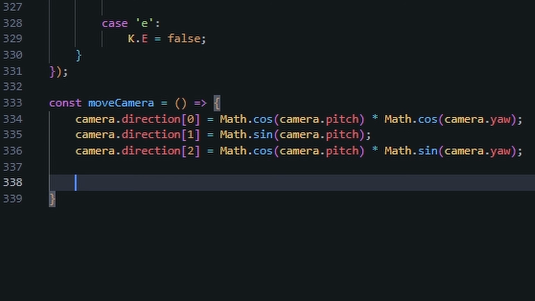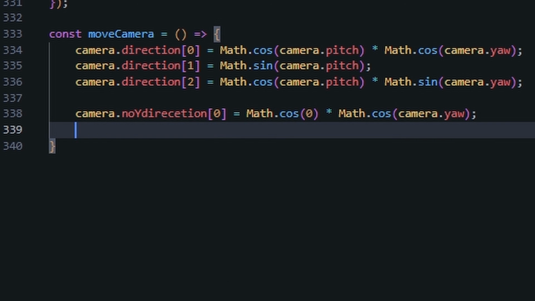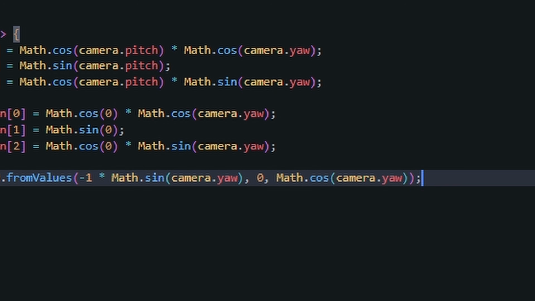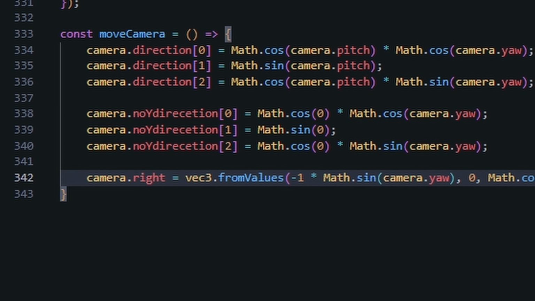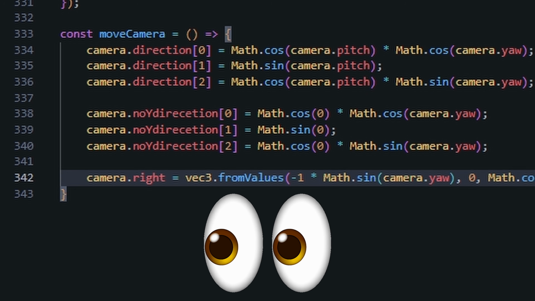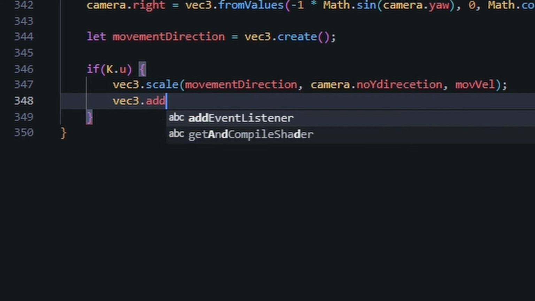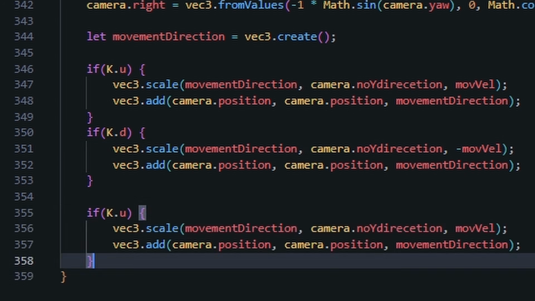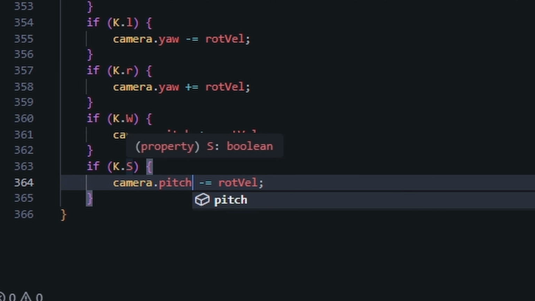If we don't do this, the camera begins to fly upwards when we look up, which isn't how, well, walking works. We also need a strafe direction variable for moving left and right. This is so we can keep track of where our left and right directions are, regardless of where we're facing. The rest is straightforward. We just scale our directions and add to our positions based on this variable and our movement velocity. Then we add 4 more controls for adjusting our yaw and pitch.